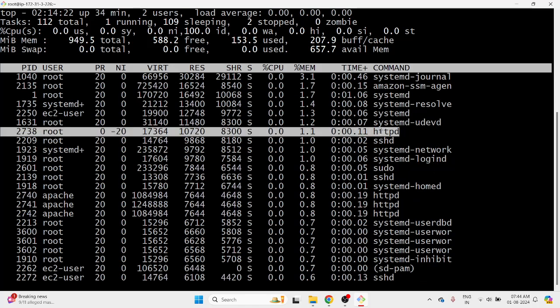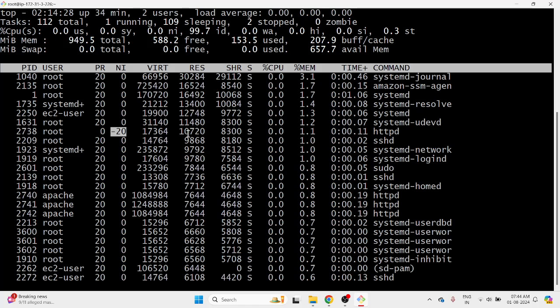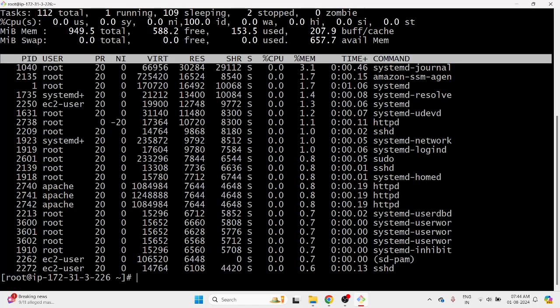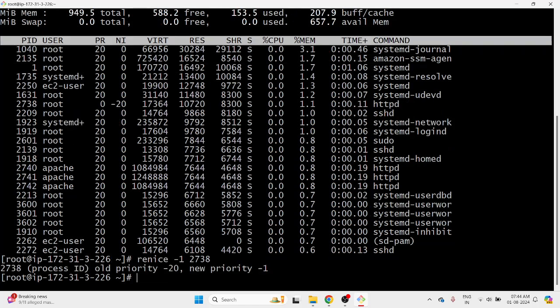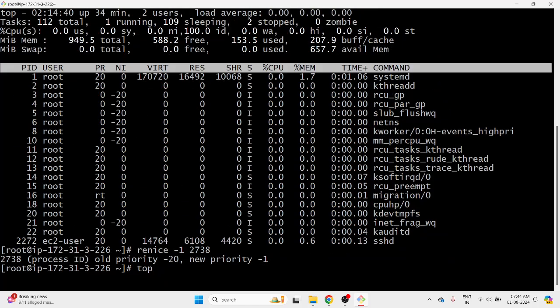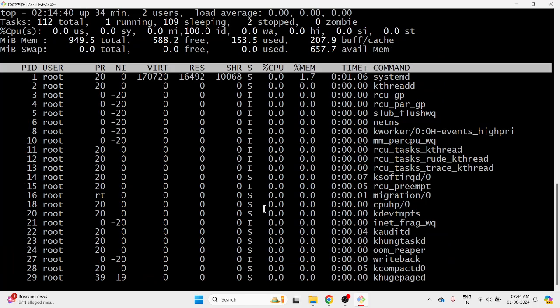The nice value is now -20. Earlier it was 0, and now it's -20. Now I want to change it even more. Renice, I want to change it to -1, not much priority. Top, where is -1? Not there, just type.